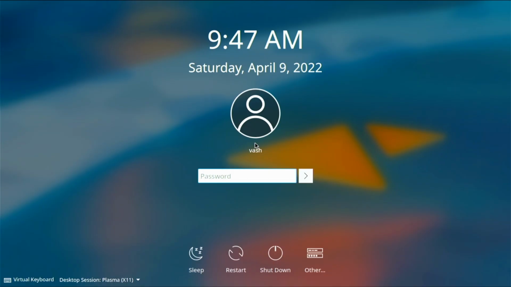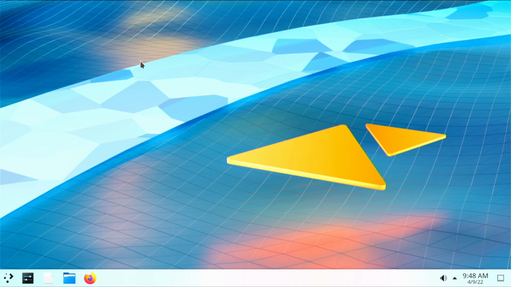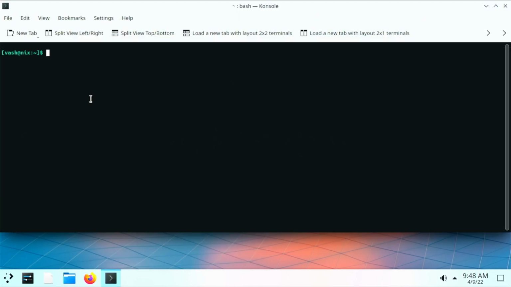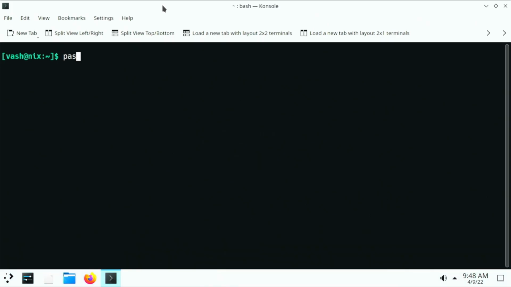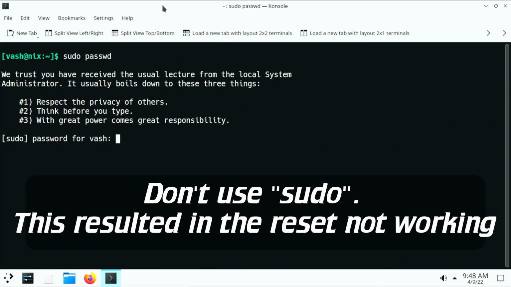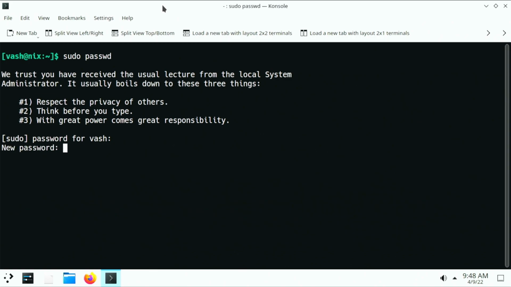All right, we're back. So you can see it's picked up my username here as Vash, and I can go ahead and sign in with that initial password that I set. So the first thing we need to do is change that password. So let's go ahead and do so. And once again, I'll increase our size a bit here and say sudo passwd. It's going to ask for my current password. Okay, new password. I'm going to set that up. All right, there we go.